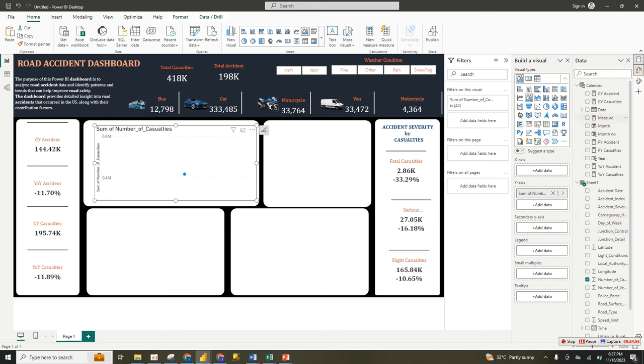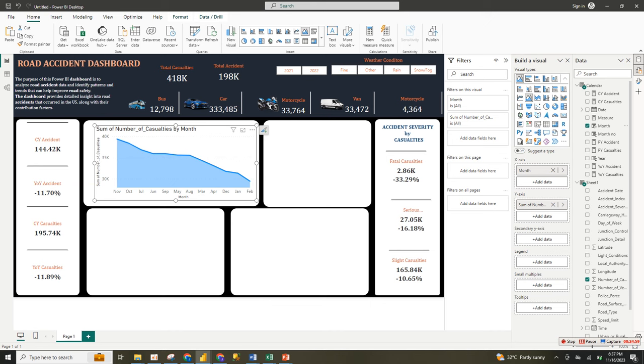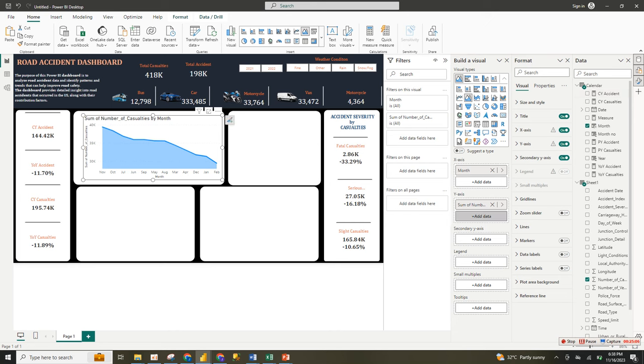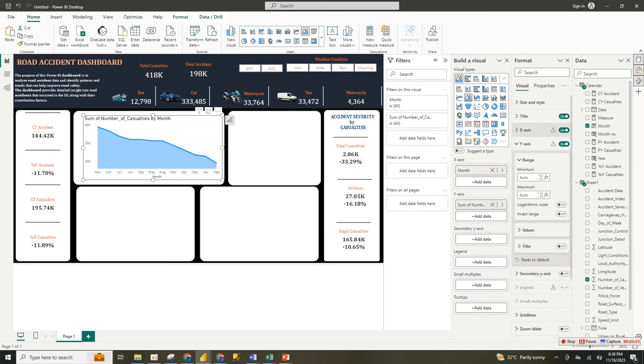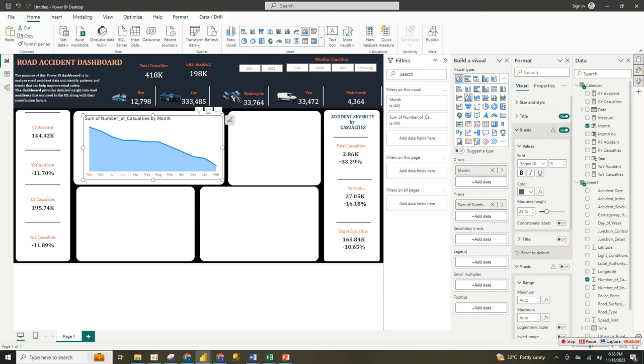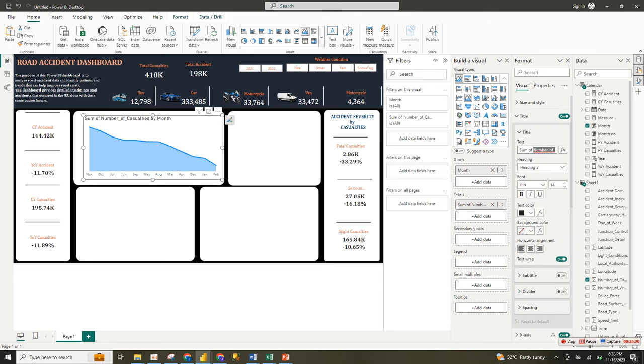Then I'm going to be using my months. Bring it here. So now I need to format these two. Open new, then format. So now I don't need the secondary axis. So for my y-axis, I'm going to remove this. X-axis, remove the title. So that's for the title. Let me just write monthly casualty trend. So this, I'm going to bring it to the, then change it to this, then customize my color. I'm using this.